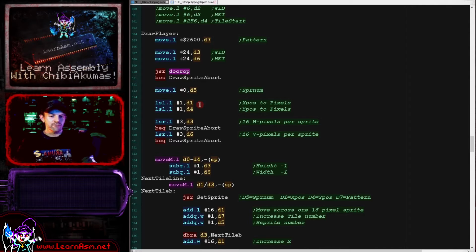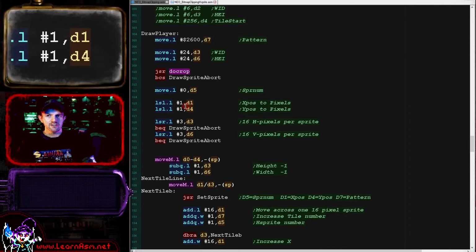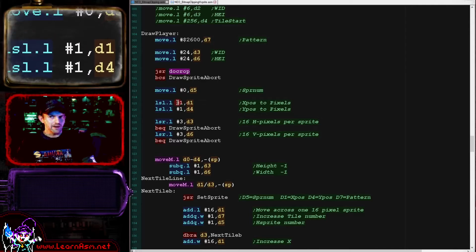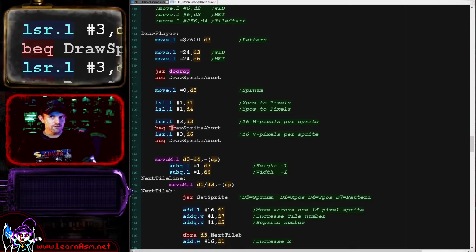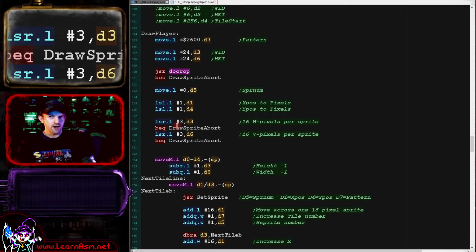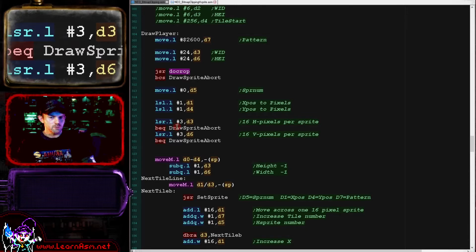Okay, now the first thing we're going to do is convert our X and Y from logical units to pixels, so we're multiplying those by 2. What we're doing next is converting the width and height to a number of hardware sprites, so we're needing that to be a multiple of 16.